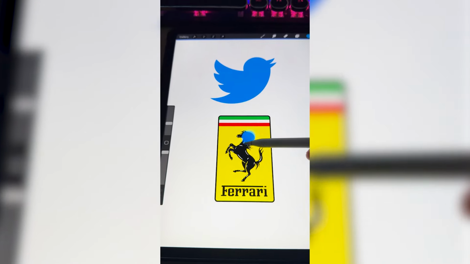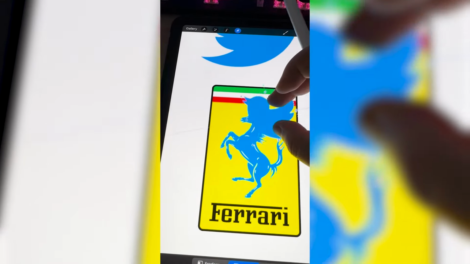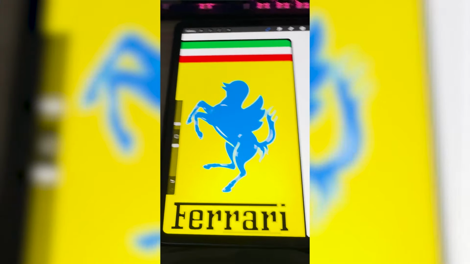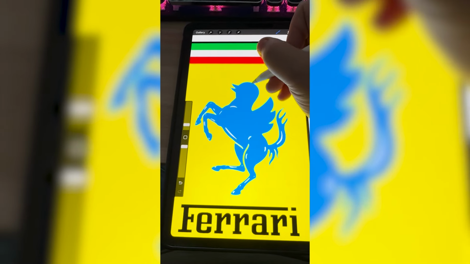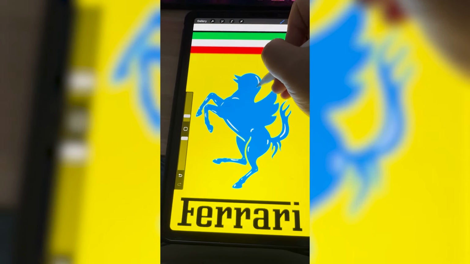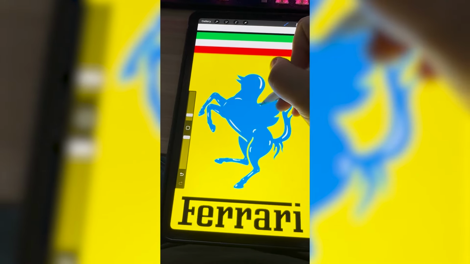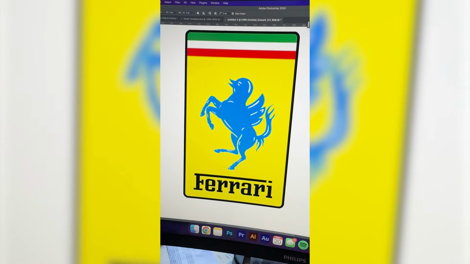So first I want to make the horse blue and try to place the Twitter logo on it so it kind of lines up. Okay, this is looking so silly. Now I do want to go ahead and add in some of those details, just similar to how it already was on the Ferrari logo. Okay, I think I am gonna go with Furritter.